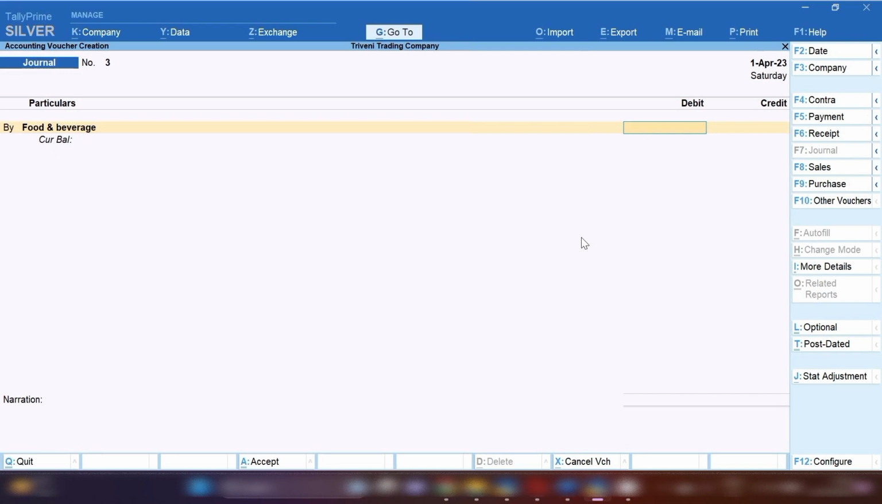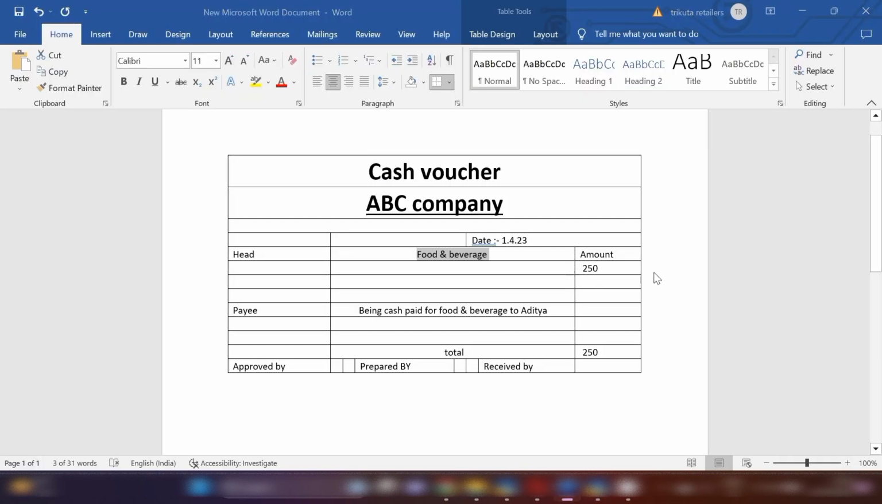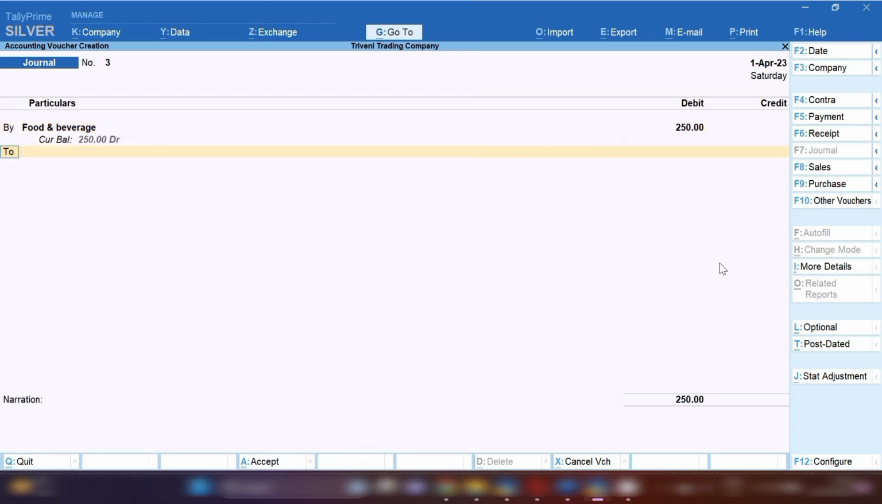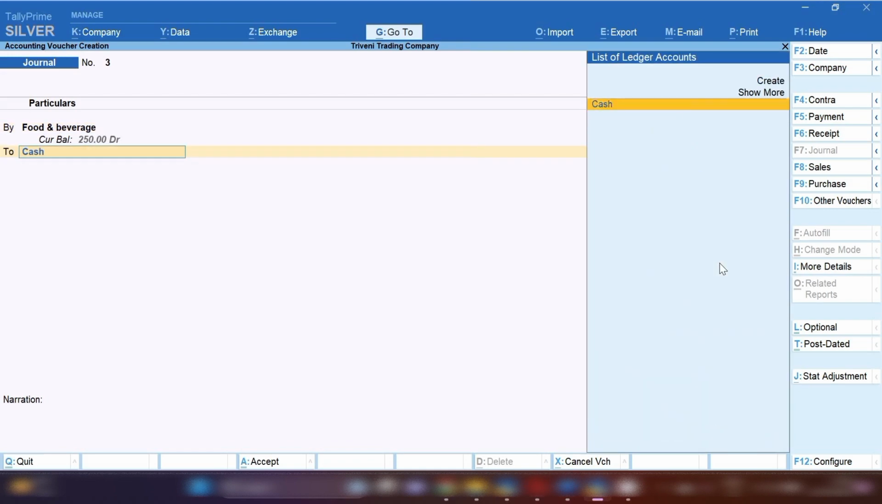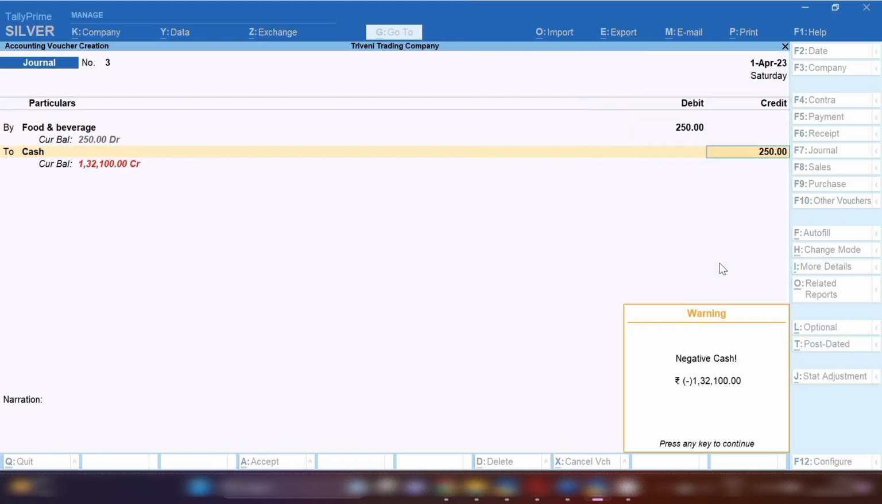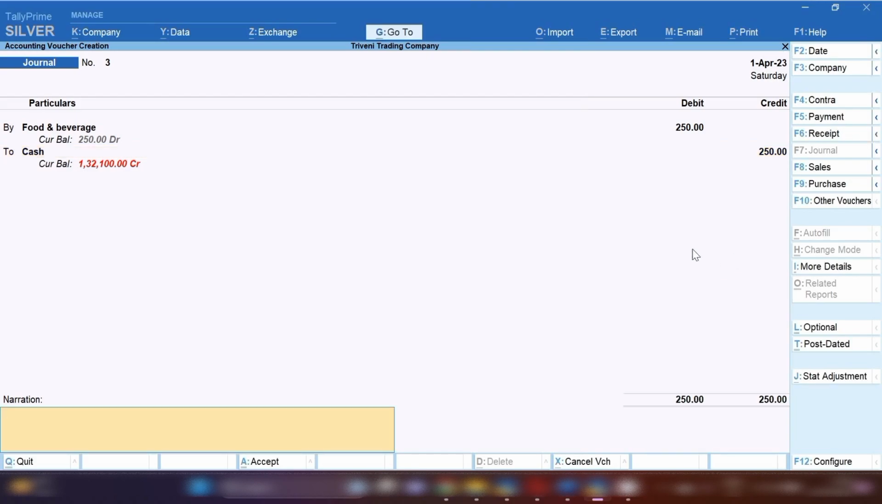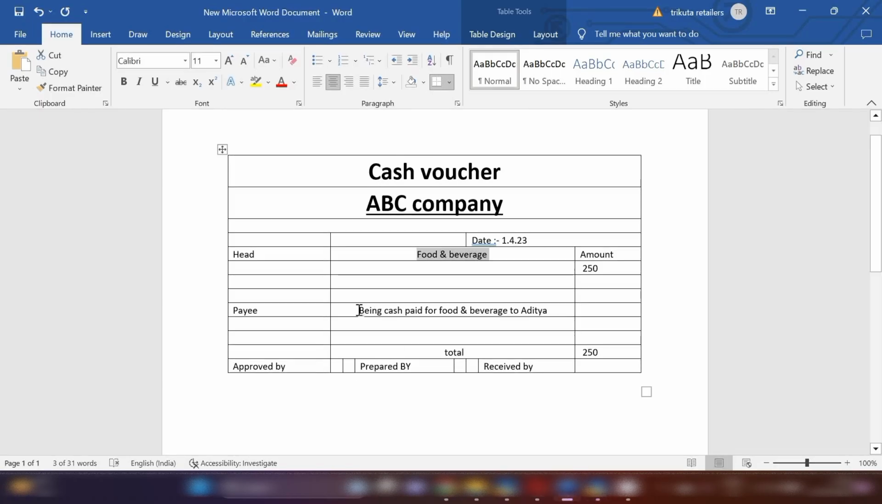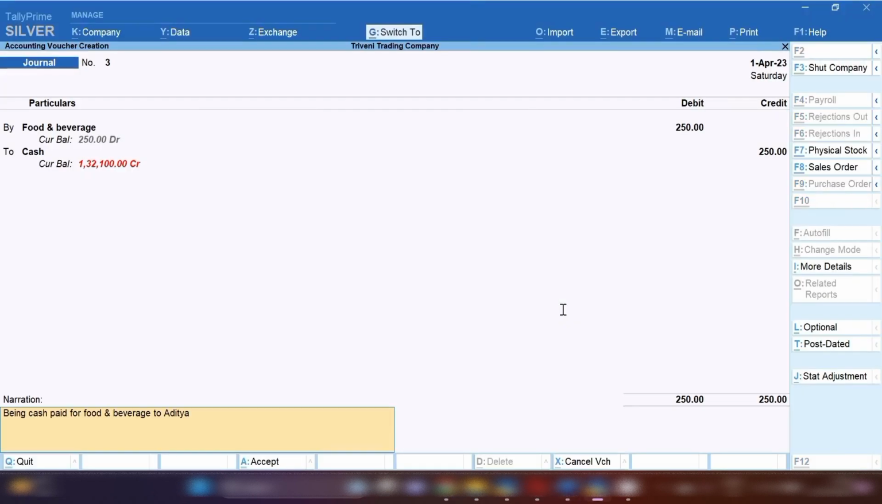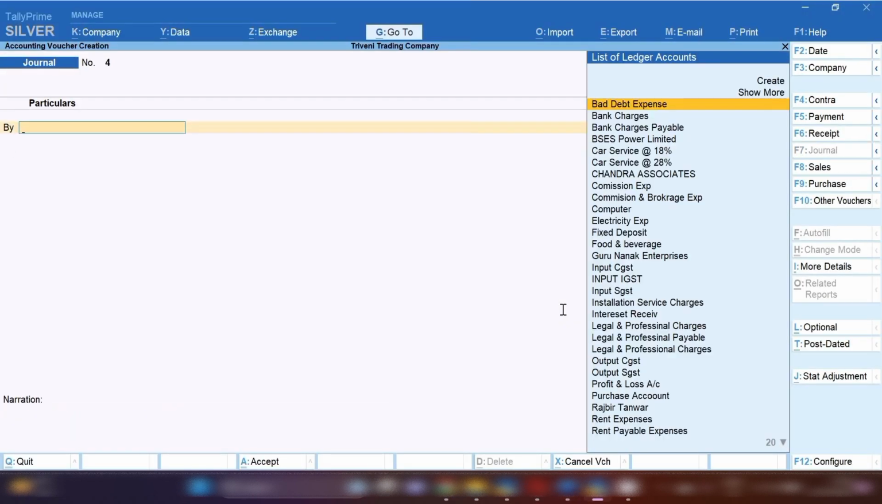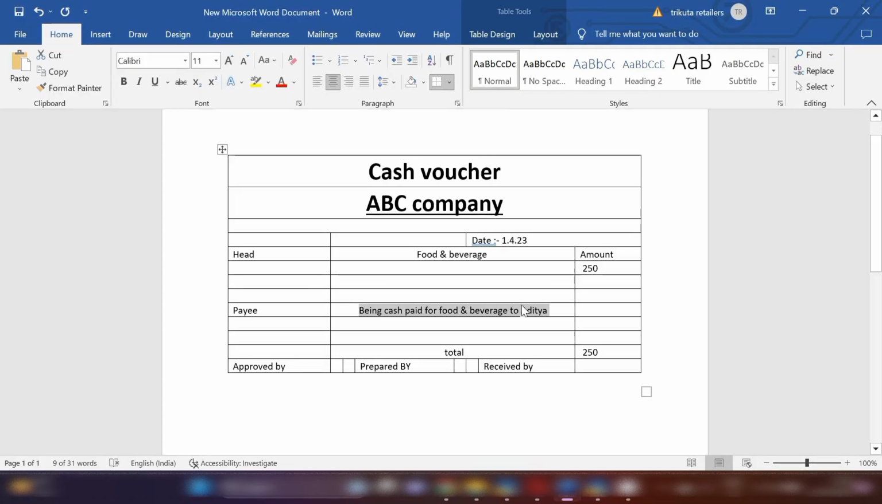What was the amount of food and beverage? Let's see in cash voucher, it was 250. So food and beverage will be debited with 250 and cash will be credited with 250. In narration, you can mark being cash paid for the food and beverage to Aditya. You can mention your employee name as well. So in this way, you can make food and beverage manual cash voucher, and you can record that entry in teleprime. Let's make next voucher.